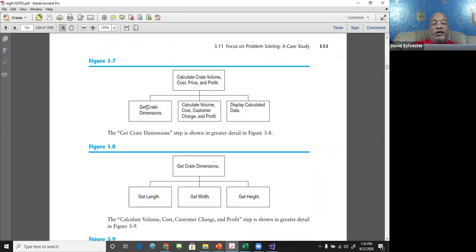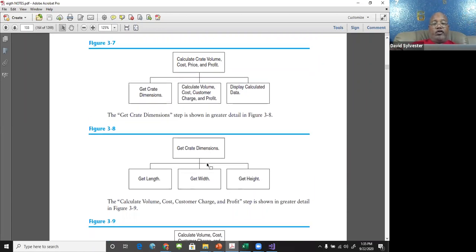What that is, the length and the width. What I'm going to do after that, I'm going to calculate the cost of customer charge and profit, okay? What else I'm going to do? Then I'm going to display the data, whatever calculations I came up with, the results, I'm going to display that data. So you understand how you're breaking it down into segments. And you could take those segments and create what? Functions or subroutines. All right? So that's what they're just trying to tell you.